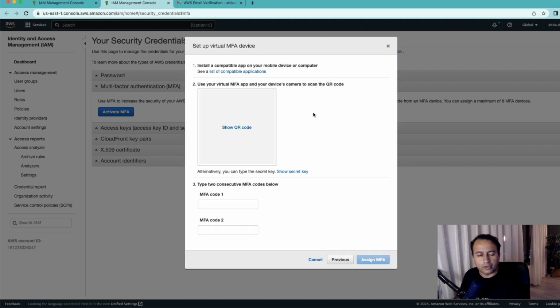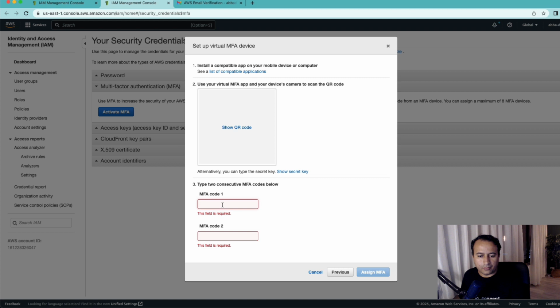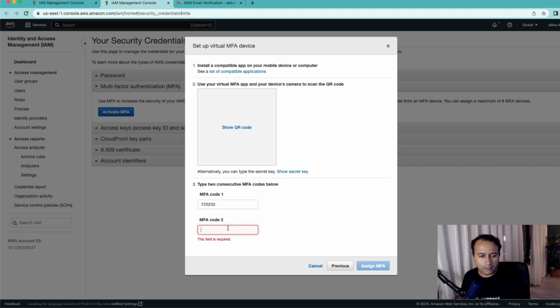So it's going to show a QR code which you need to scan with the app. Now after you've added it to your app, you need to take 2 codes and add them here so that it recognizes it. So I'm going to do that now, and I'm just going to wait for a few more seconds for the code to switch.